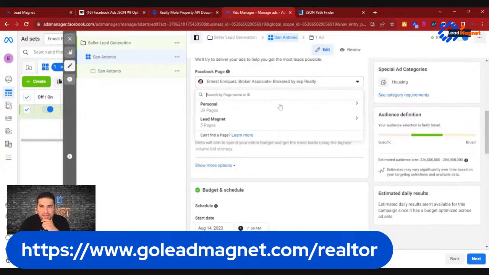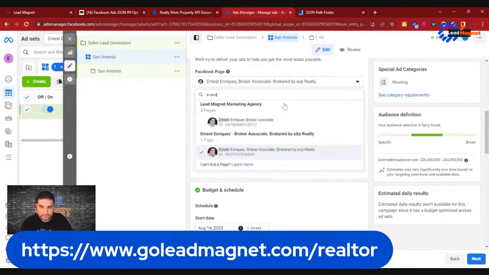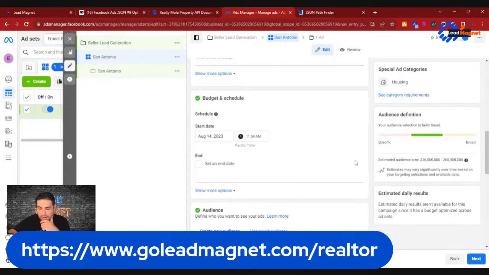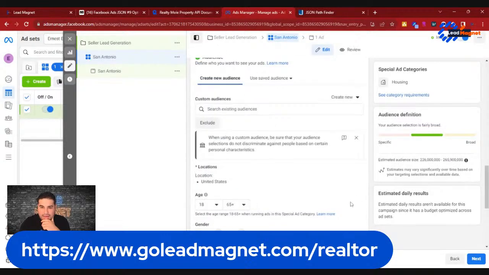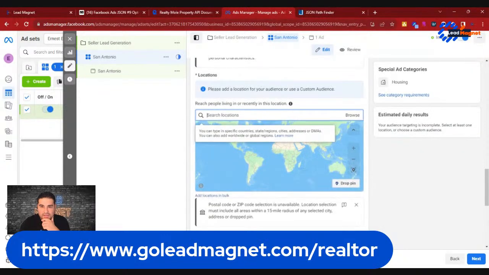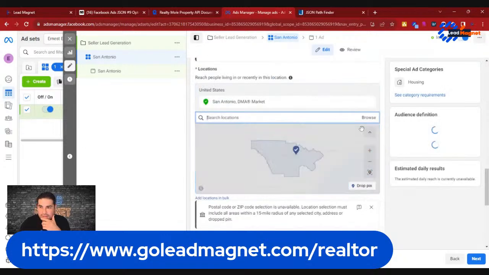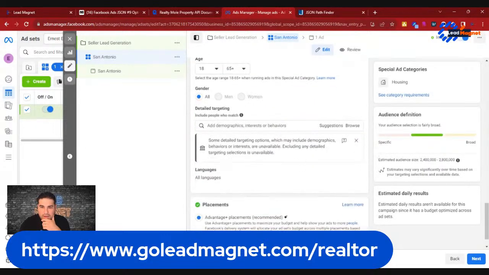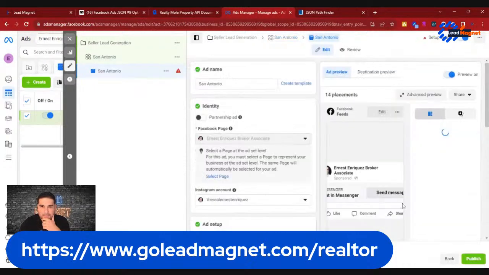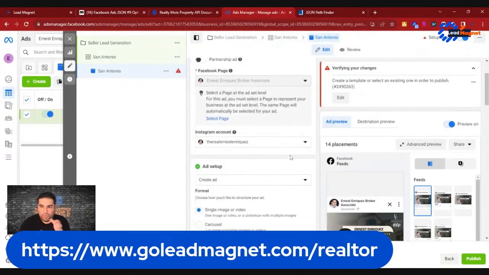And then I want to run this from this one right here. So there we go. We'll run it from that one. And then I need to go ahead and set my location. So this is going to be in San Antonio. So let's go ahead and do that. So San Antonio, and we'll run it in the demographic of San Antonio here. I'm not going to put any behaviors or anything like that. I want everybody to see this just in case we come across a seller.